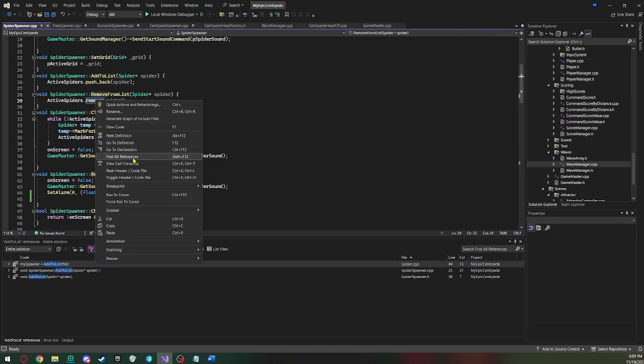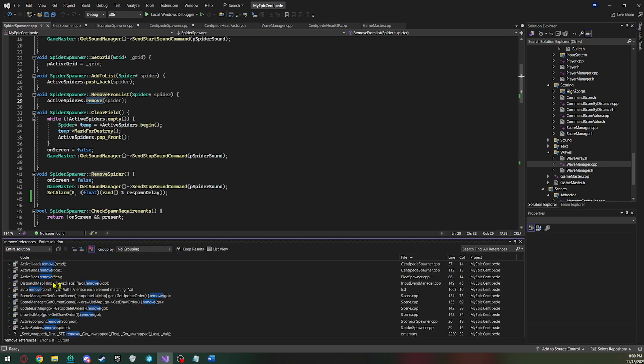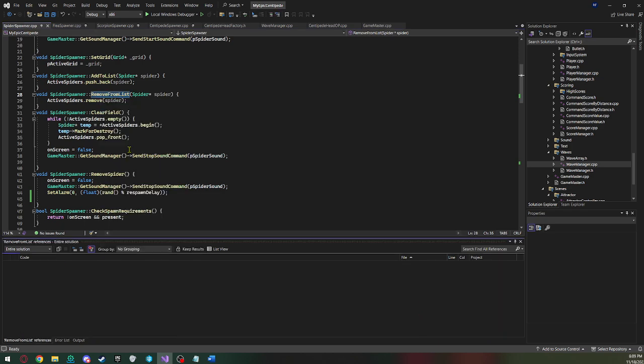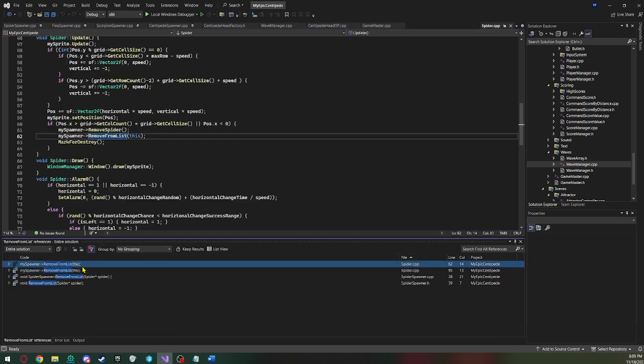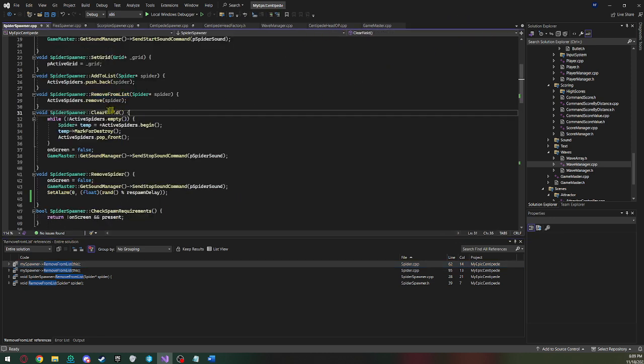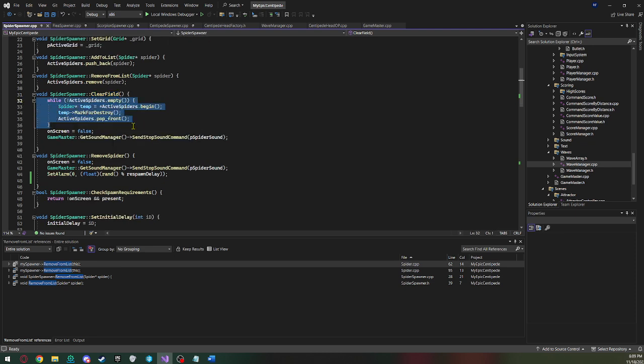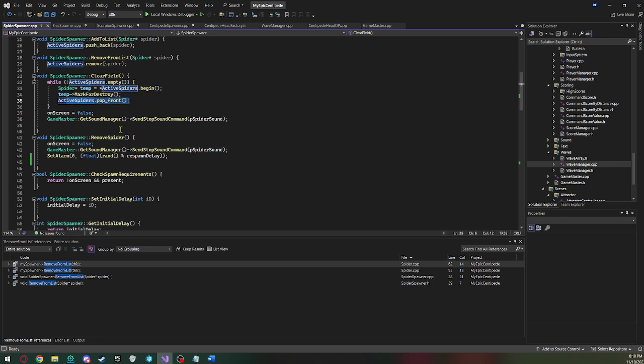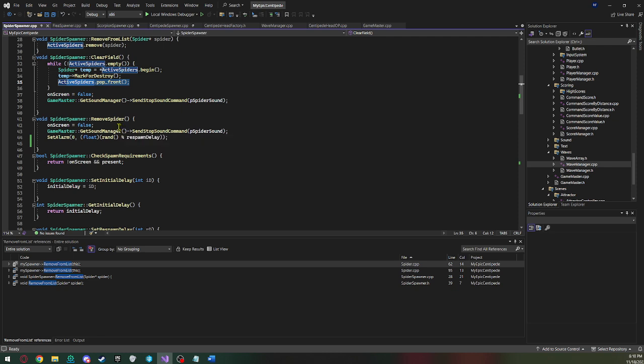And then whenever we destroy one, either by bullet or it going off screen, then we will remove it. Whenever the blaster is destroyed, we call this clear field function, and this will take however many critters are on the field and wipe them. So for every active spider, we get the front of the list, mark it for destroy, and pop, and we do this until there are no spiders left. For the spiders, it doesn't really matter about the list, but it matters more for the centipede, when we can have multiple segments on the field at once.